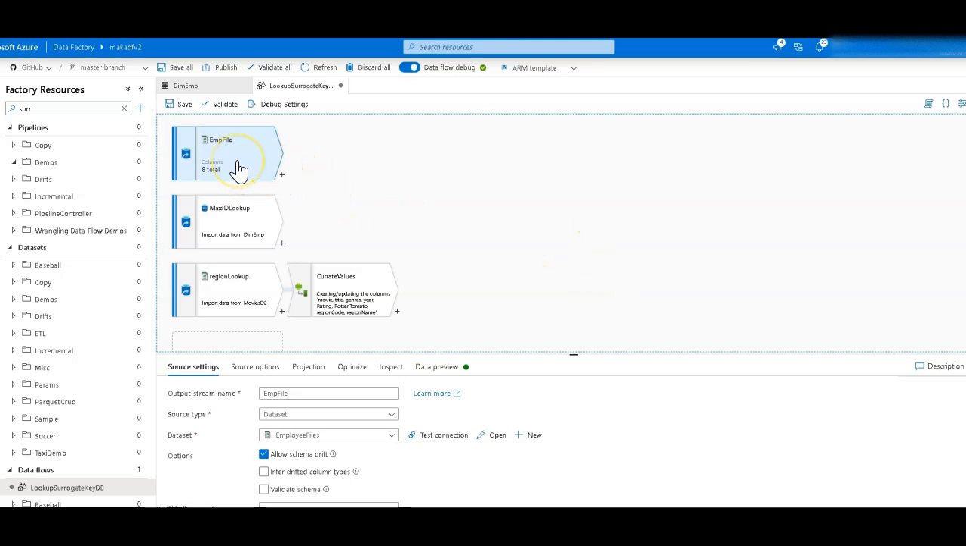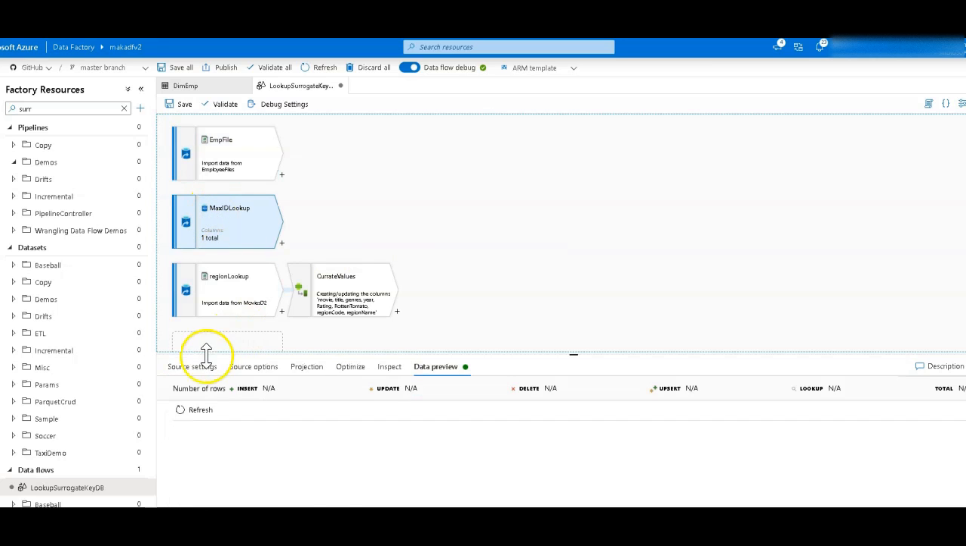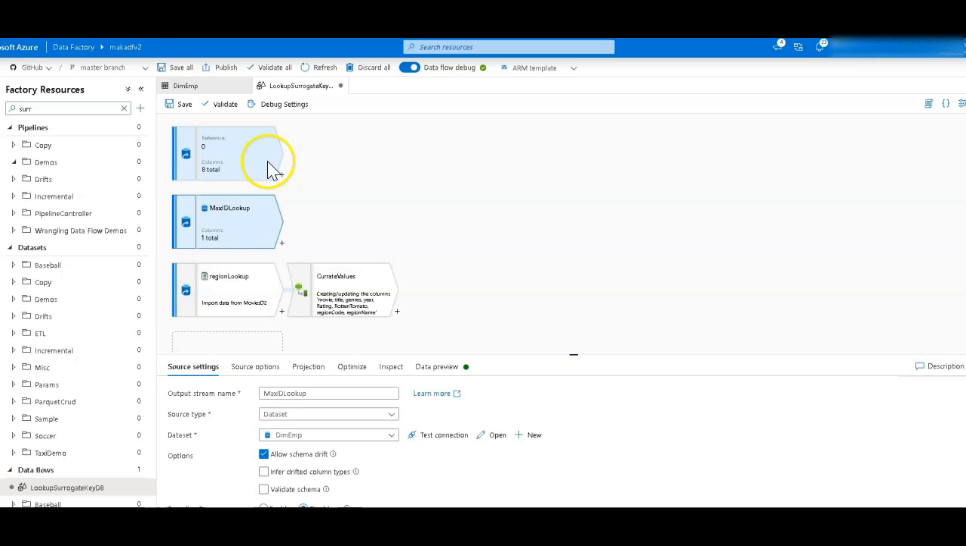The top line is going to represent new employee data I have coming in for my ETL, and this will be a file of new employee data. The next two rows, these two data streams, are meant to represent lookups. The first lookup is going to be the max value of the surrogate key from the target dimension table I'm going to write to in the top.